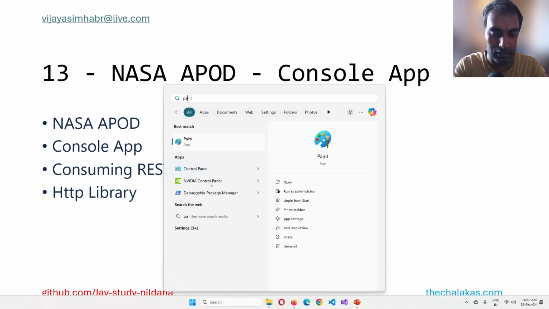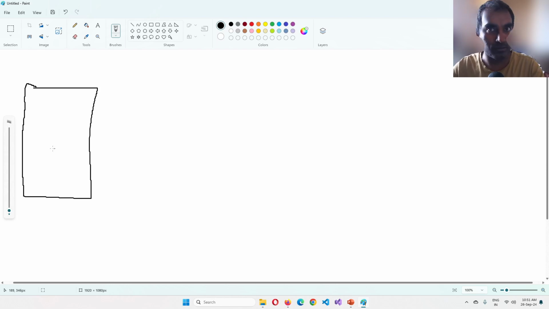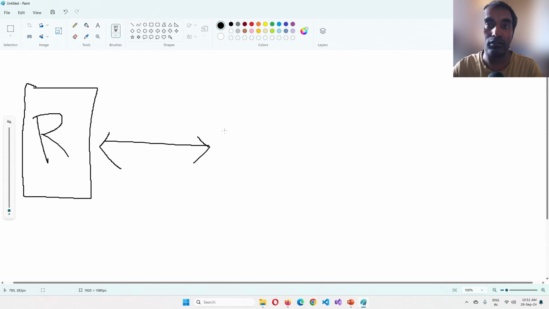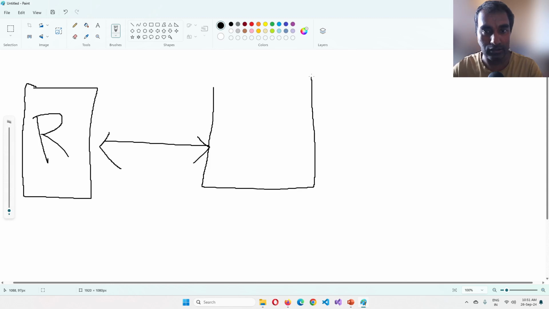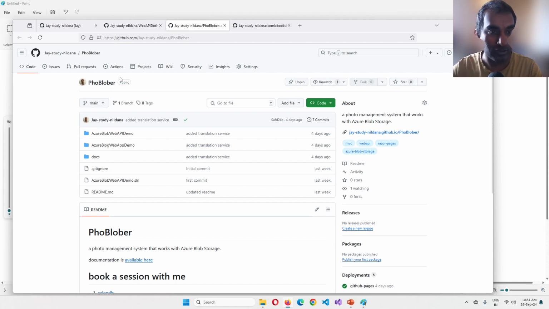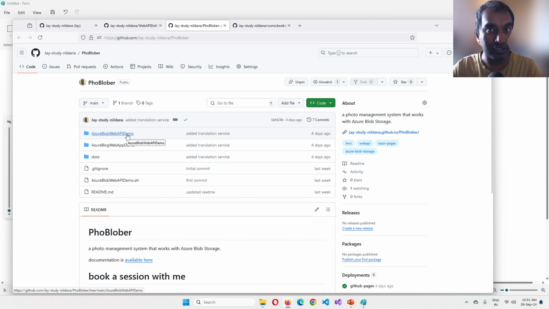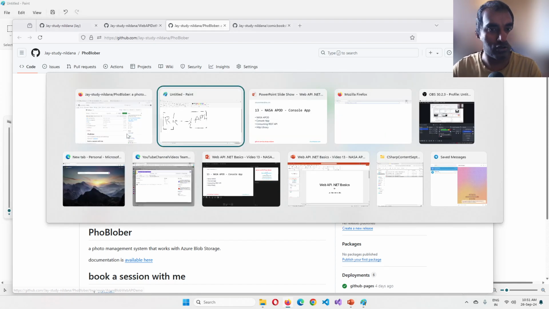So let me bring up my Paint software here. What happens is you usually have your web app. For example, we are also building web apps. I'm using a Razor web app, so we're going to stick to that. And then this web app will connect with the API that we are developing. For example, the Blobber project has one big API with many different endpoints, and the comic book shop project has many. You can see here 1, 2, 3, 4, 5 APIs. Really, that's all we do in software development.